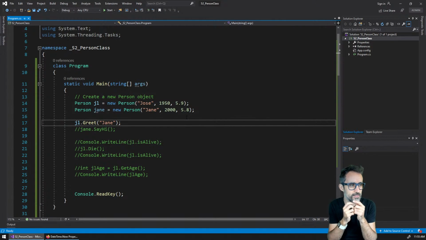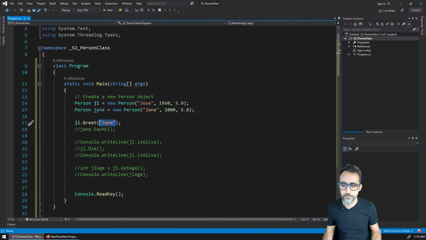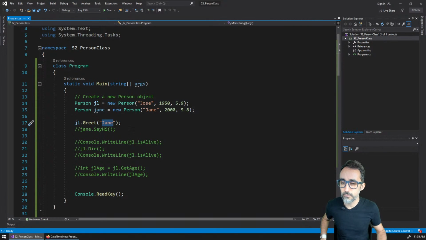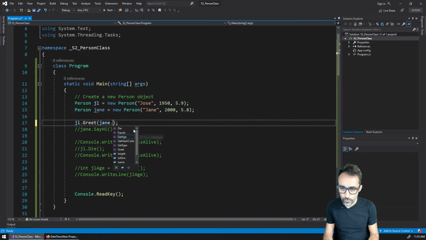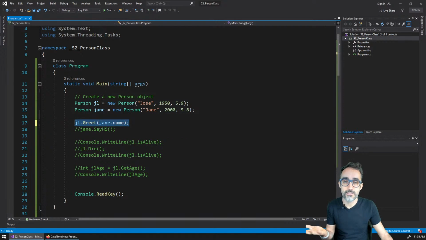But wait. I want to greet Jane, but it turns out that Jane is already something that is living here in my code, right? So maybe instead of passing the string Jane, because what if I change the name here and Jane is now Janine or Jennifer or whatever, I would have to manually change this here. So I can make this a bit more programmatic by saying, I always want to greet whoever is Jane, whatever her name is at any given point, so that if this name ever changes for whatever reason, my code still greets the same person. Okay, so I can say I want to greet Jane.Name, because since this method takes a string, the Name property is a string.